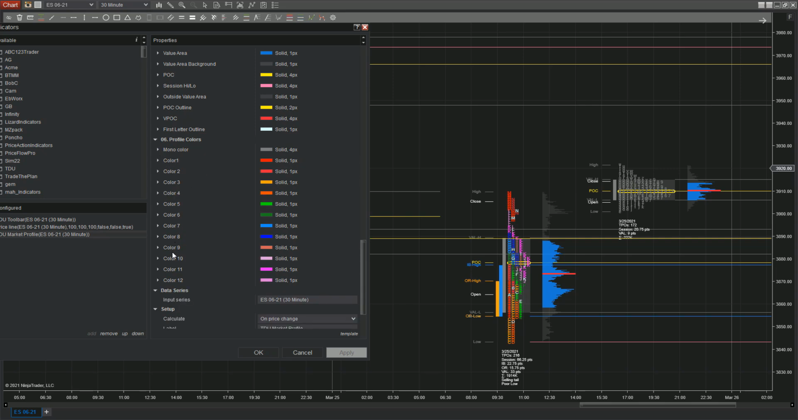Now, this is all the color schemes, all the colors that are coded into our RTH session. This is kind of a rainbow setting. Again, I've seen market profile traders do this a couple of different ways. Some people like to just color the first two TPO periods, so the first 60 minutes of the initial balance in one color, and then everything else in the same color. Again, this is just personal preference here.